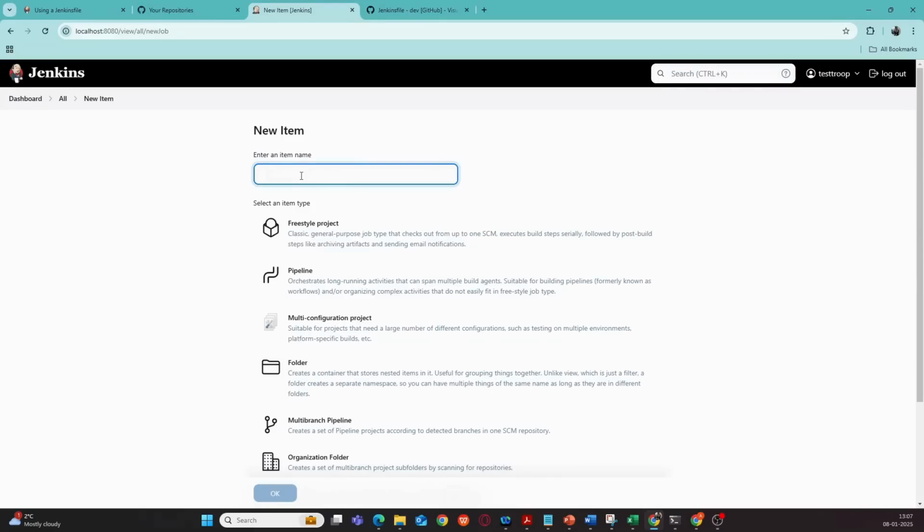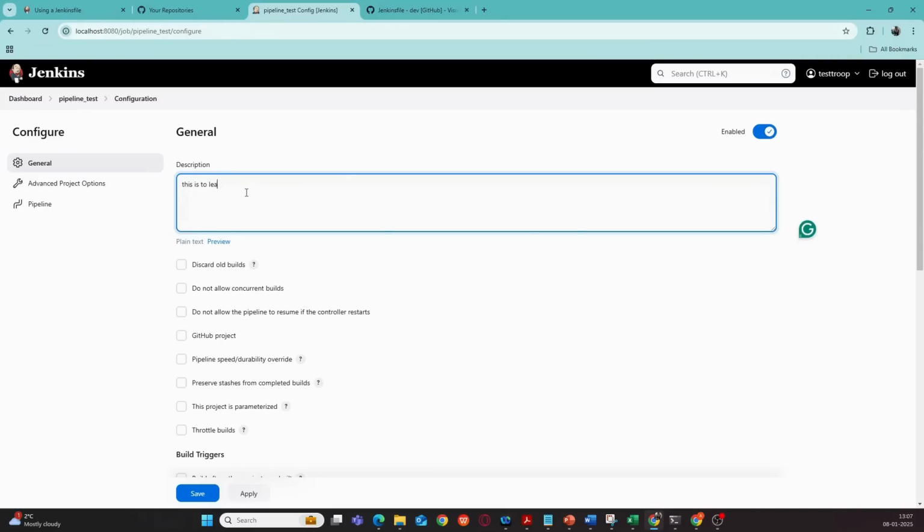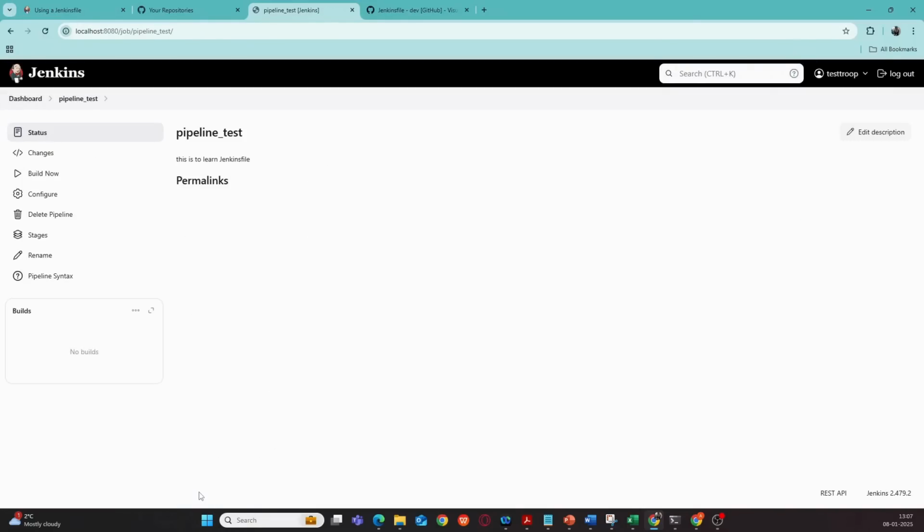I'll give it the name pipeline test, and you will have to select the option pipeline here. Then click OK. The pipeline gets created, and you can give some description here. This is to learn Jenkinsfile. Then save this, and then again you can go to configure.